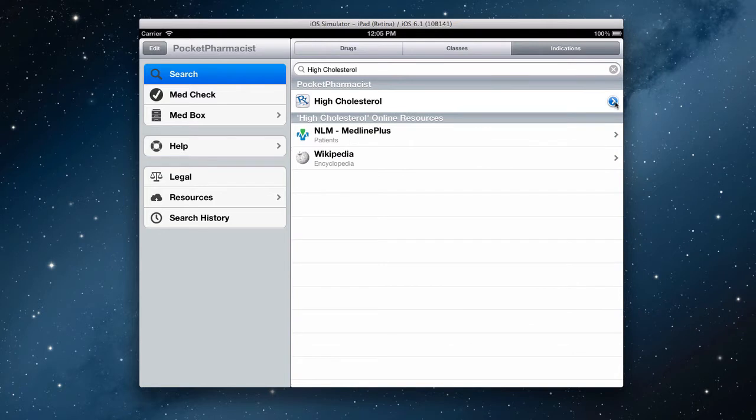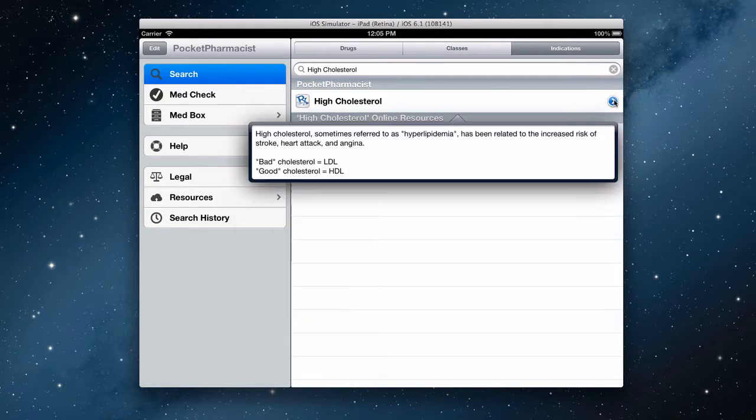I'm also going to go back and tap on this blue circle to the right, and that brings up different information. This actually brings up a definition or description of what high cholesterol means. What's nice is that the search bar, where I typed high cholesterol, not only searches for the indication name, but it also searches within the description.